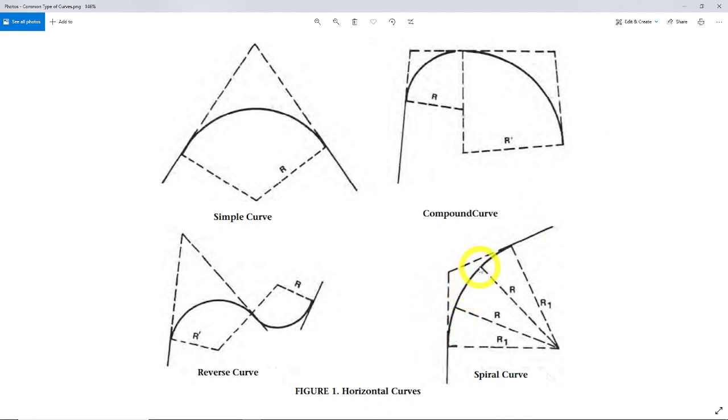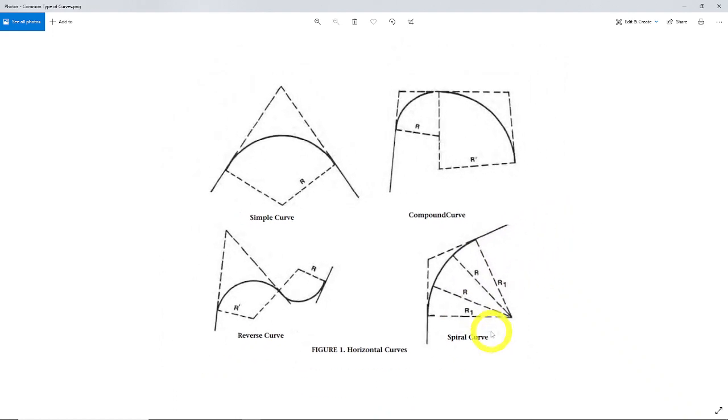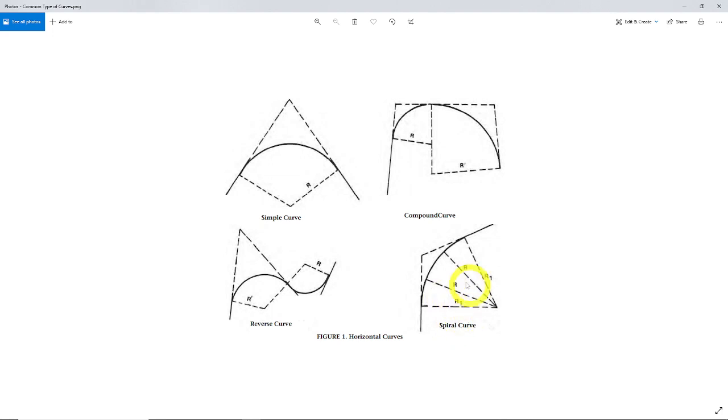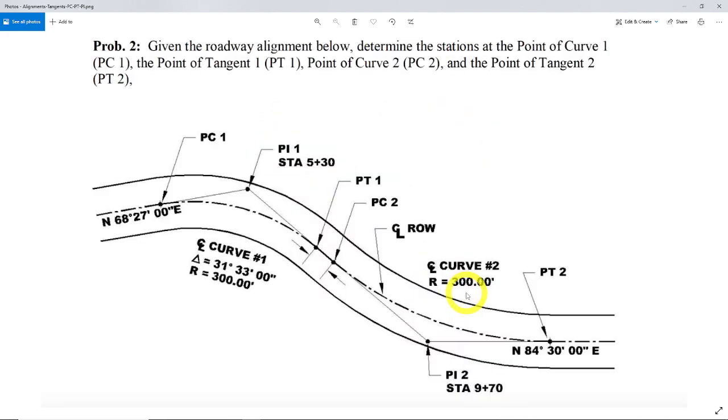It's going through the spiral back to a curve. So this is a curve now. It's back into a simple one radius curve, enters, and back to the PT, the point of tangent where it's back to a straight line. So spiral curves are pretty interesting, but I've done a few of them in my career. They sneak up on you.